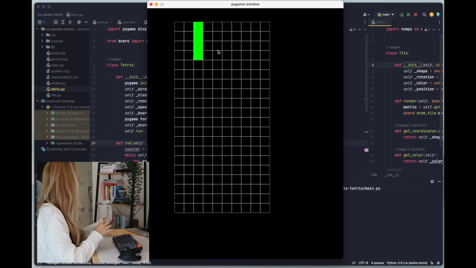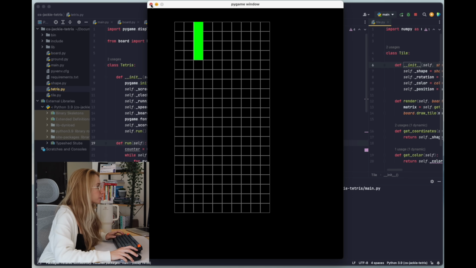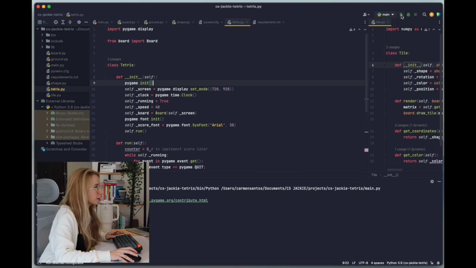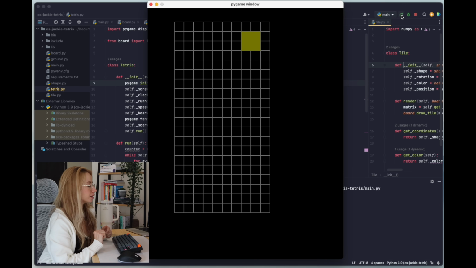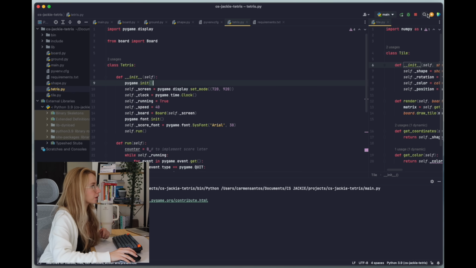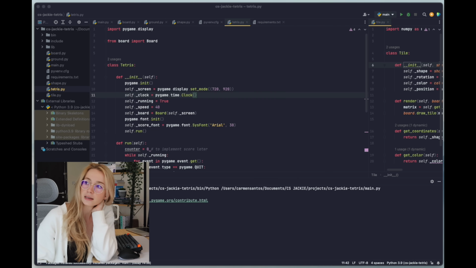It works. Let's see, if I close it and launch a new game, I should get a different tile. Yes, in a different color. Amazing. Now I need to think about how to move and rotate the tiles. That will be my next step.